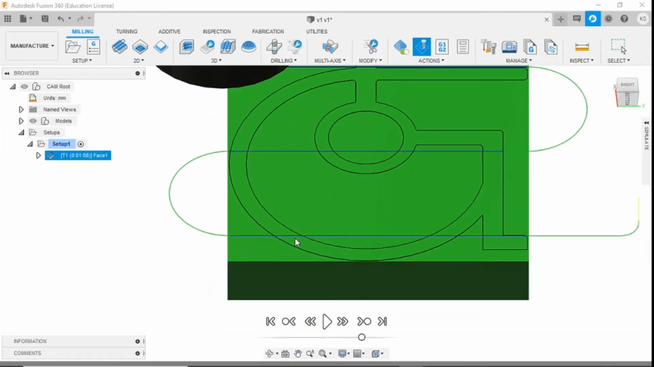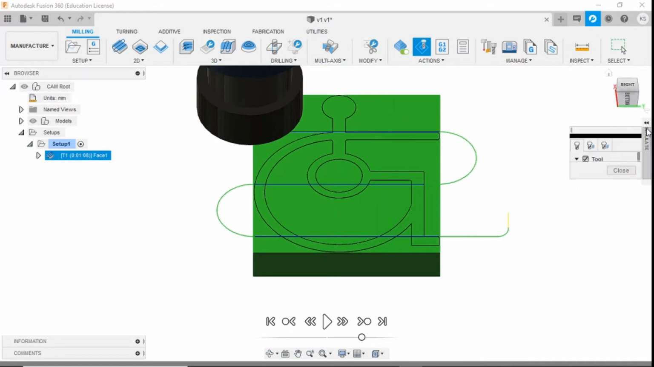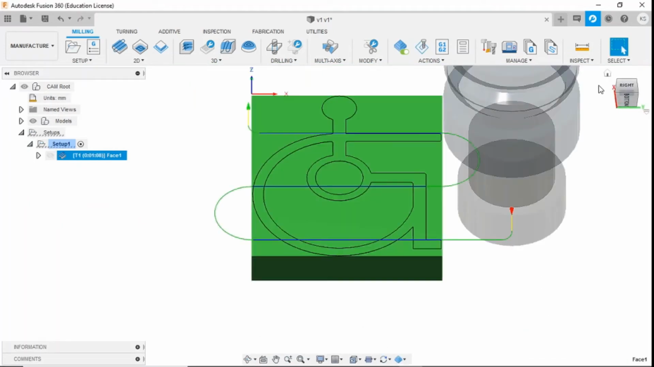We can observe the material has been removed till the top of the model. Now close the simulation and go back to the isometric view.